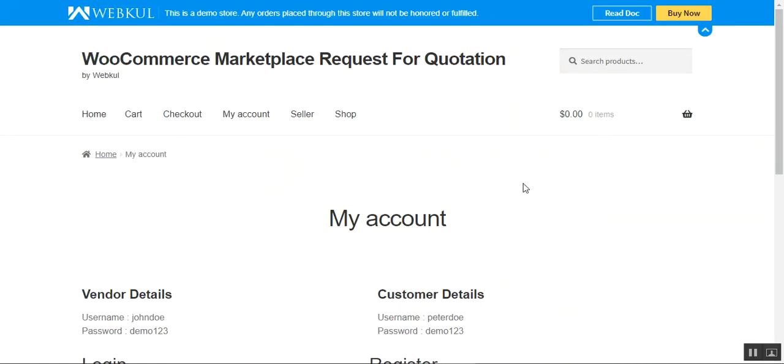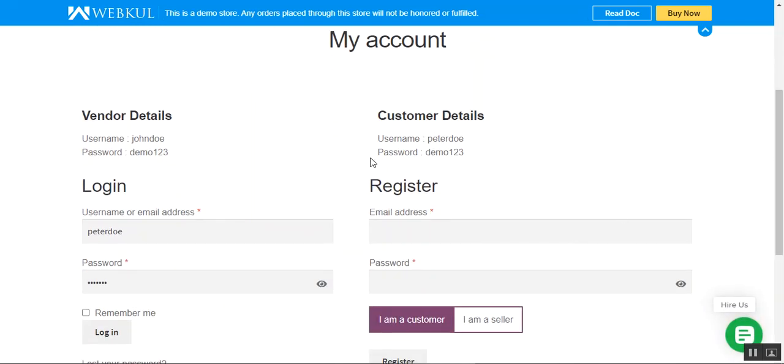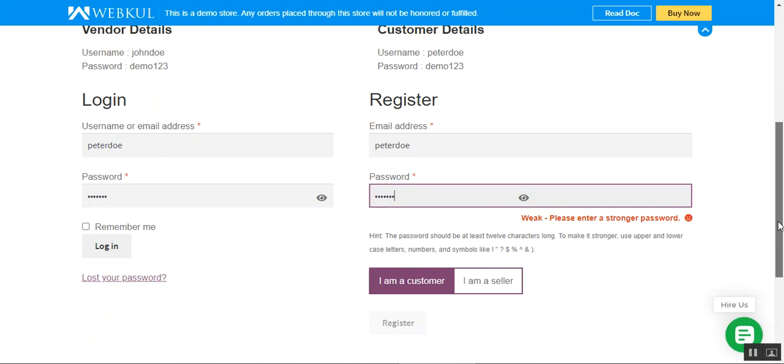So right now I'm at the front end of the WooCommerce marketplace store, and now what I'll be doing is going to log into my customer account first, so as to place a request for quotation of a product there. So here I'll enter my username and my password.